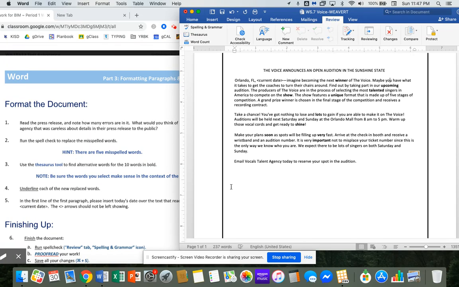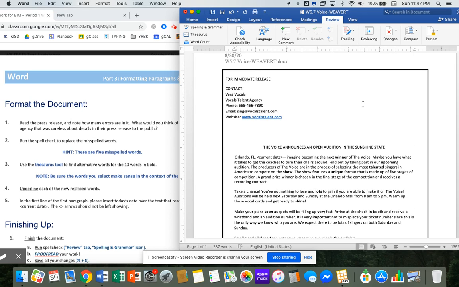So the next thing we're going to do is use our thesaurus tool to find the alternative words for the 10 words in bold. Our thesaurus tool was right there under spelling.